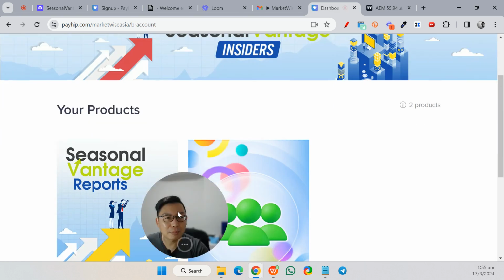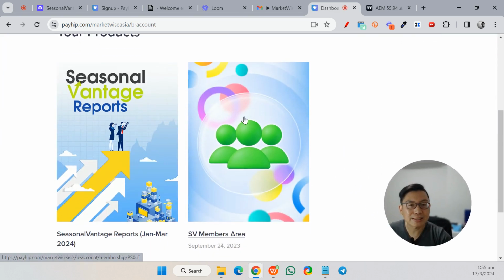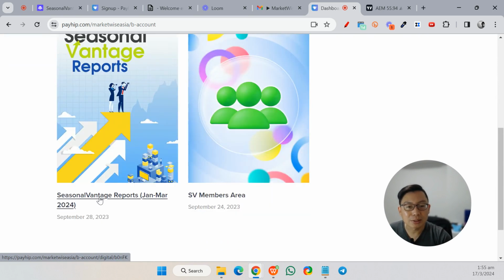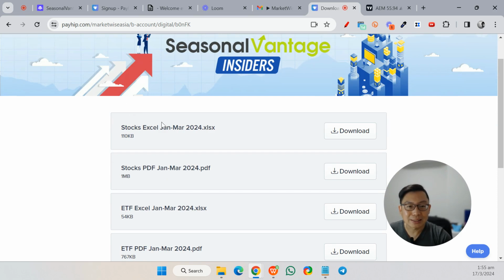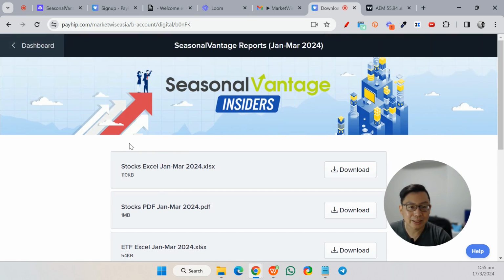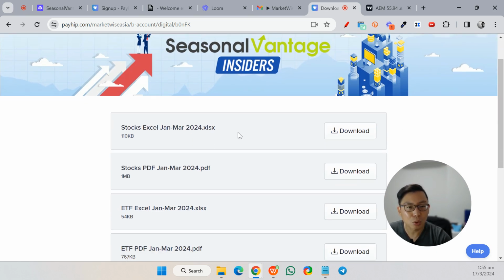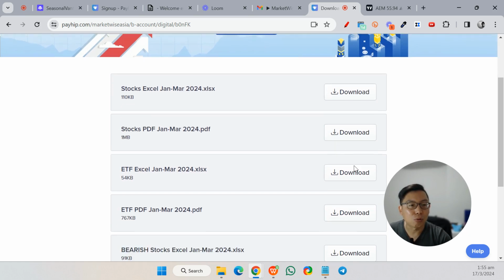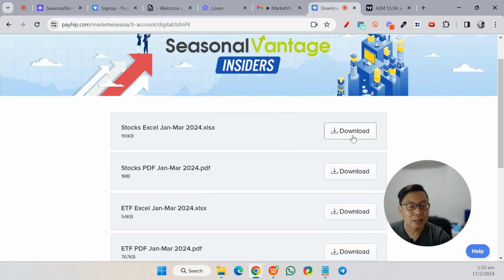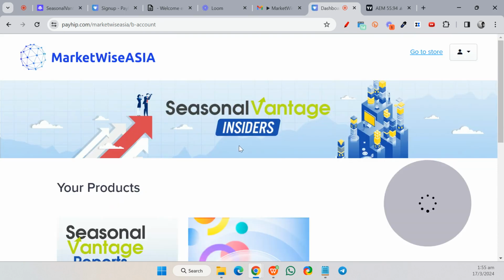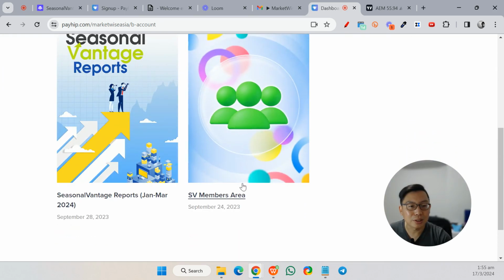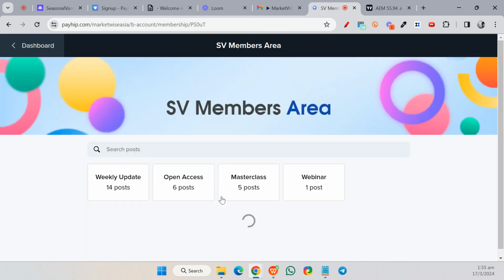So in the members area, you can see the report. This is where you can download the latest report. In this example, it is only from January to March, but the latest data, whichever month you subscribe to, should be inside. You can download the PDF file and also the Excel file. Once you click, you can download the data. And this is the members area. You can just click on it.